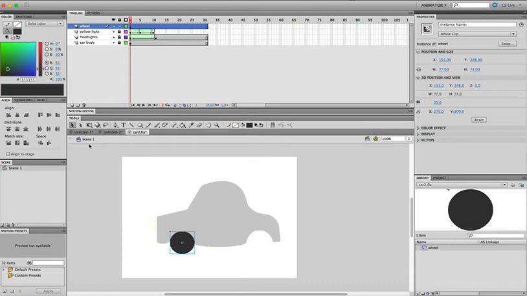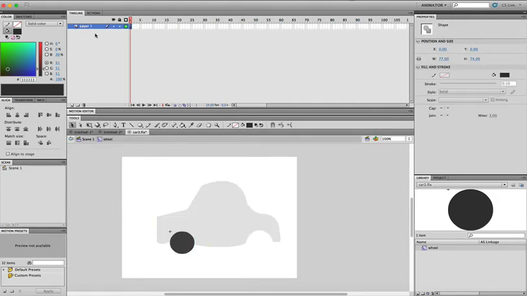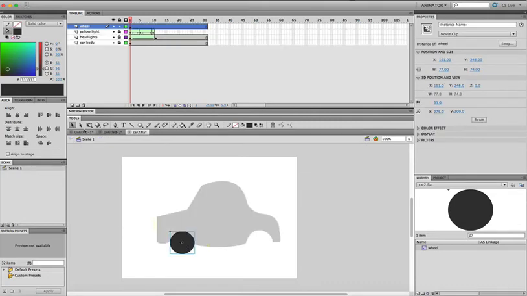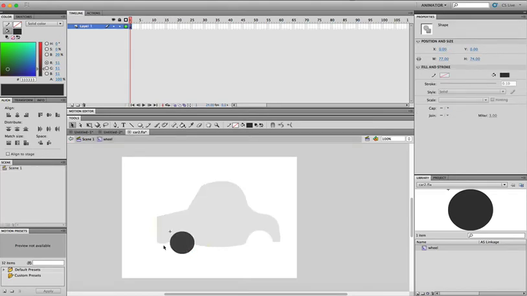So if you notice right now, we're in the main scene with the main timeline. To edit this piece of art, I'm going to double click. I'm now in a timeline only for the wheel. You notice we've left the regular scene and gone to wheel. I can click on scene 1 to get back to the regular timeline, and now I see the blue box with the target in the middle that signifies symbol. And to edit again, I just double click, go in.